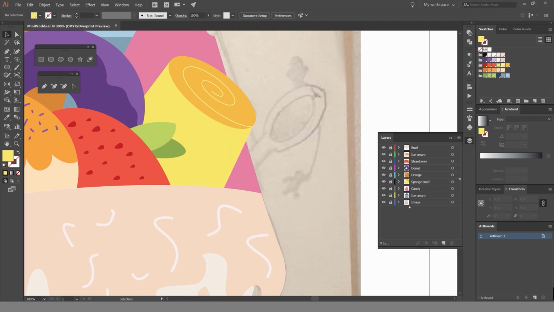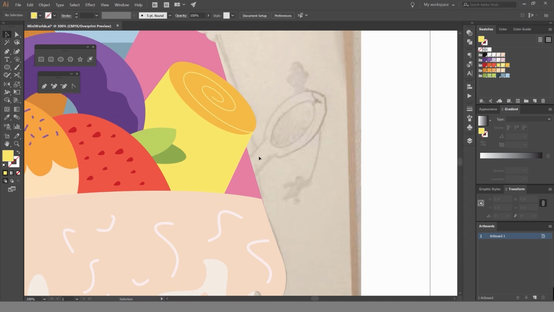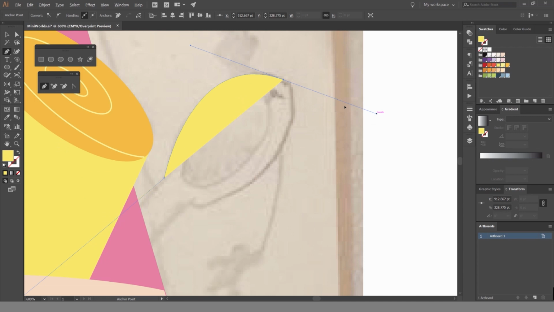Make sure you're saving your work as you go along as well. Create a spoon for this. So everyone knows what a spoon looks like. I'm just going to move that handle there.